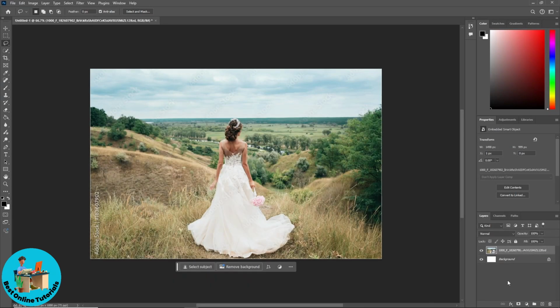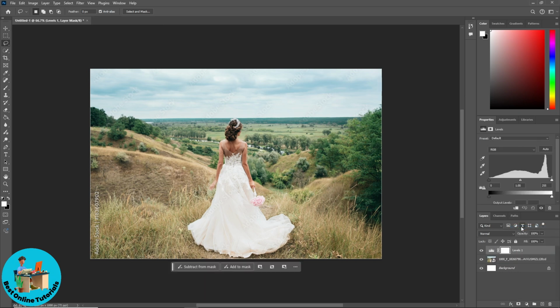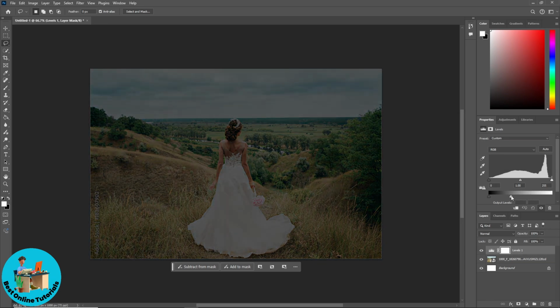So guys, first thing that you will do is simply click on this icon, and from here just simply go to levels. From here guys, just click on this, and from here just make the photo a little bit darker. So let's say I'm gonna go for this.